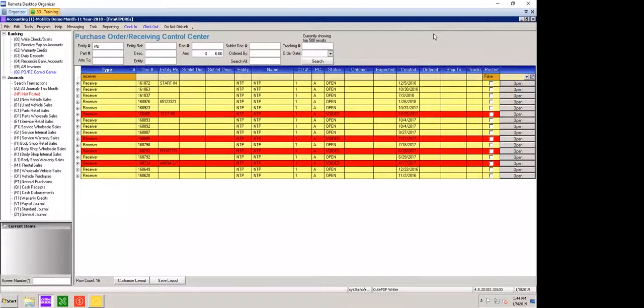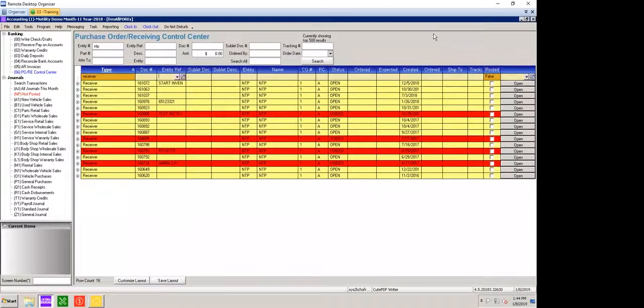So the next thing that I want to talk about here is the yellow filter bar also gives you your entity reference to search by. Entity reference is going to be the invoice number from the supplier. So assuming the receiving department keys that information in on the receiving ticket, you can search by that as well as the document number, which would be your receiving ticket number.